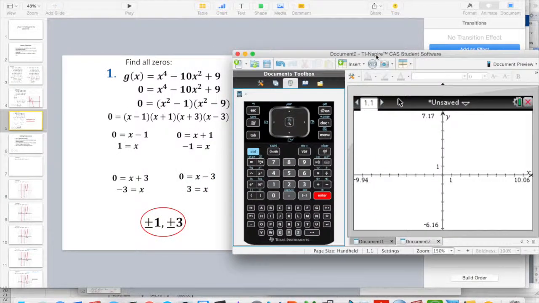Okay, so let's bring in this graph here. All right, I just want to graph it. To graph it, I'm going to hit Tab, and I'm going to graph this one here, x to the 4th minus 10x squared plus 9.